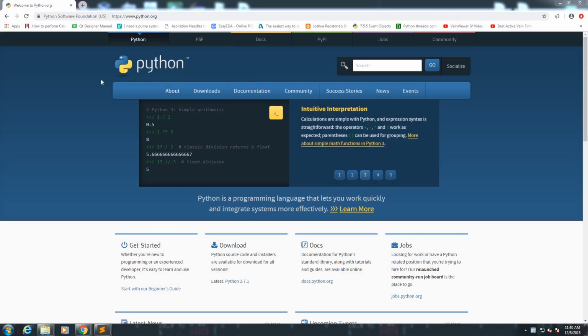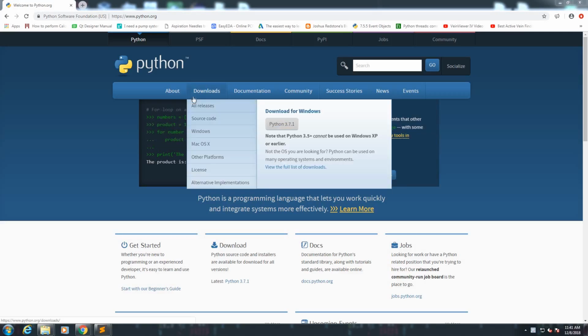So just to install Python, you go to python.org. If you are using Windows, then only you have to do this. Otherwise, in Linux, you will already get Python pre-installed with your operating system, so it will be already installed. Here you have to download it.